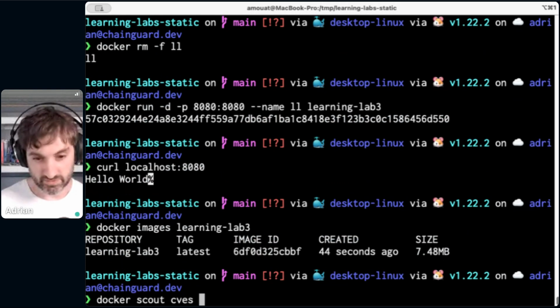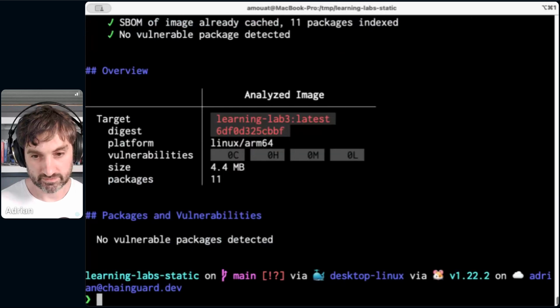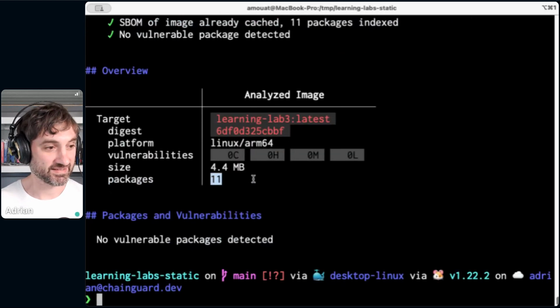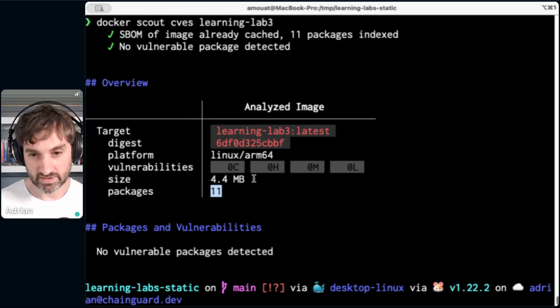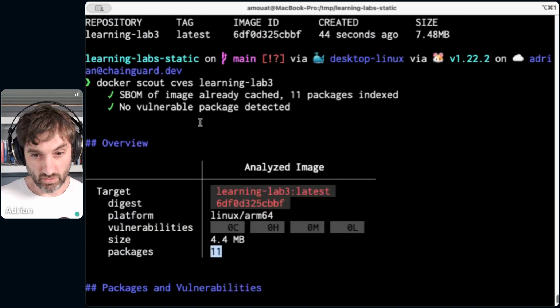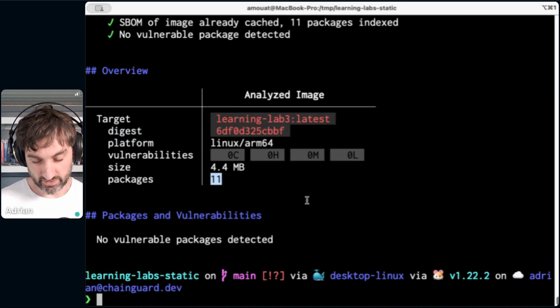And we should, I should prove it, I suppose. CVEs Learning Lab 3. Yeah, and I guess one thing here is like there's only 11 things, like components within this image. And no vulnerabilities. We can also run gripe.